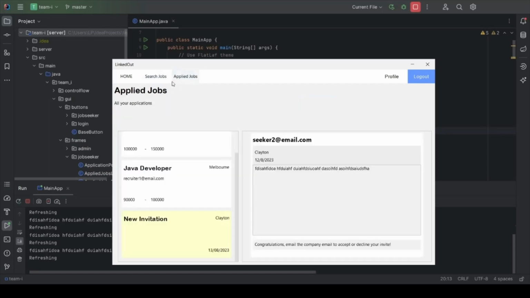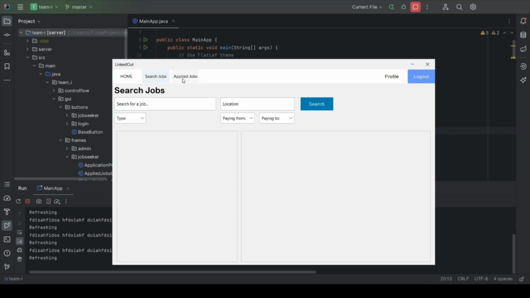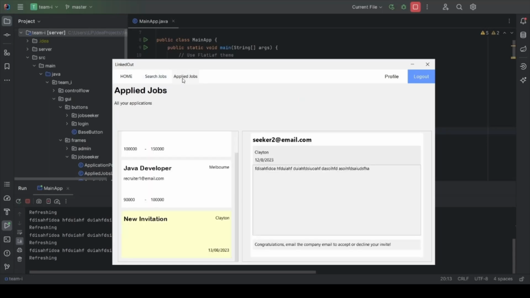And we've also got this one refreshing every time it's clicked, because you can apply for a job while you're searching or while you're at home, and in Java Swing they don't refresh automatically when they become visible, so you have to refresh it yourself. That's part of the code as well.